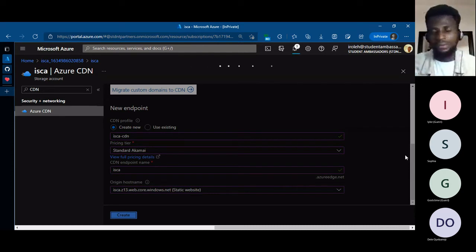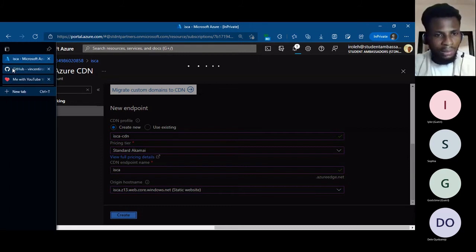So this will take some time to create. Of course, it will take some time to look for the nearest locations all over the world and make a copy in case people are trying to access it from those locations. So it takes some time to create. Let's go back to our procedure. I think that's the last option here. You can now access it after creating it.